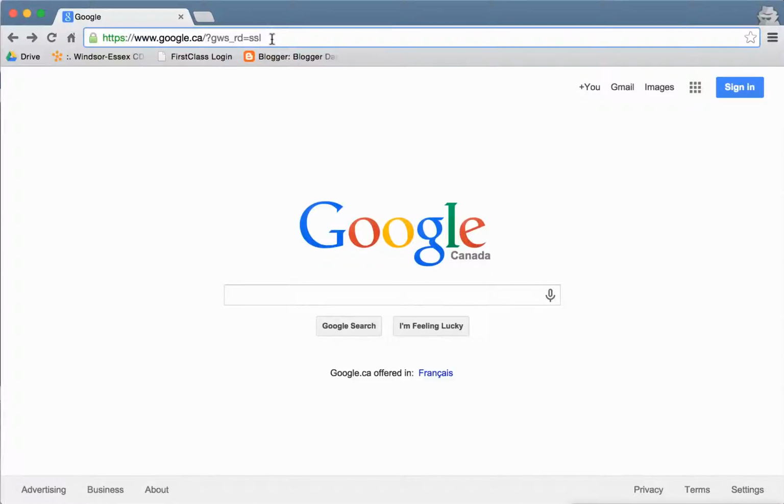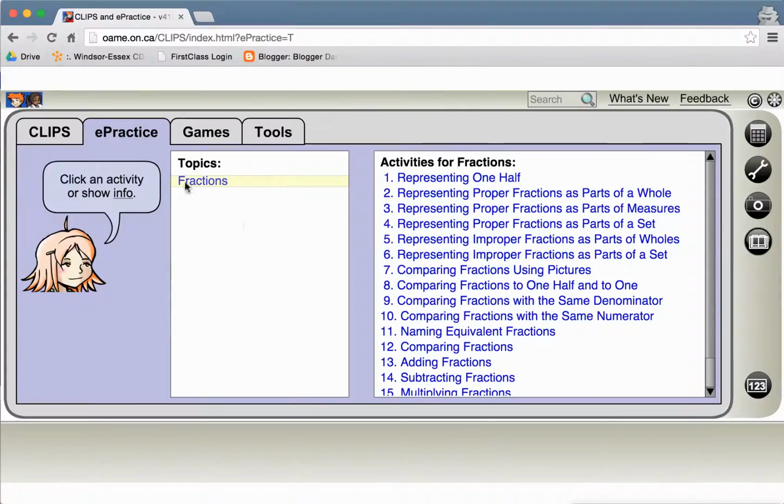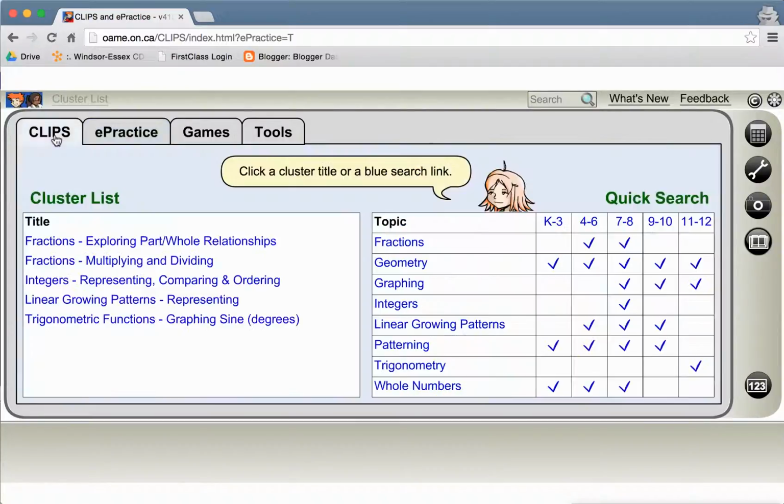Okay, so I'm going to show you how to get to the ePractice fractions section, and it's just ePractice.ca is what you do to get to that, and that'll get you to the fractions section of the clips activity. Now, clips is actually the main page. It shows you the various different strands that are addressed and the activities that are currently created by grade.